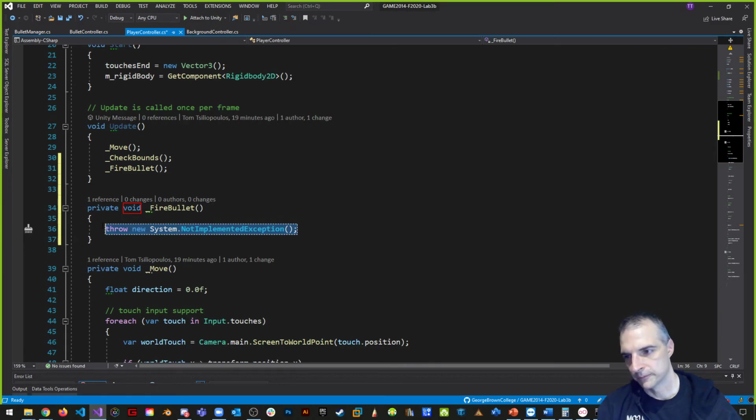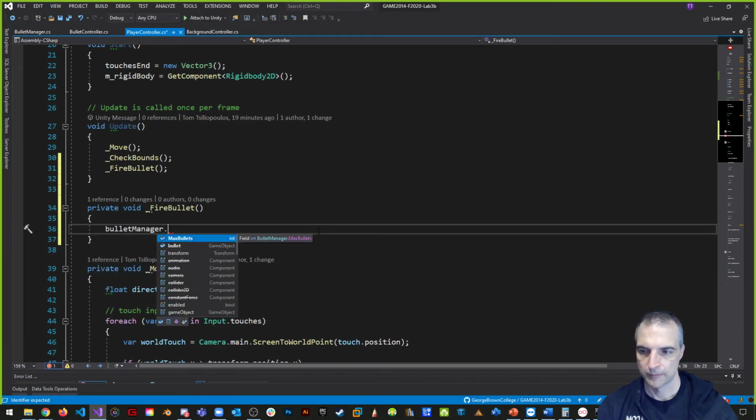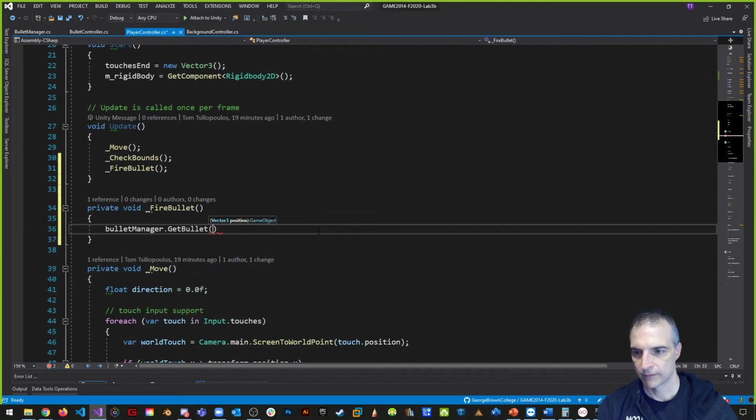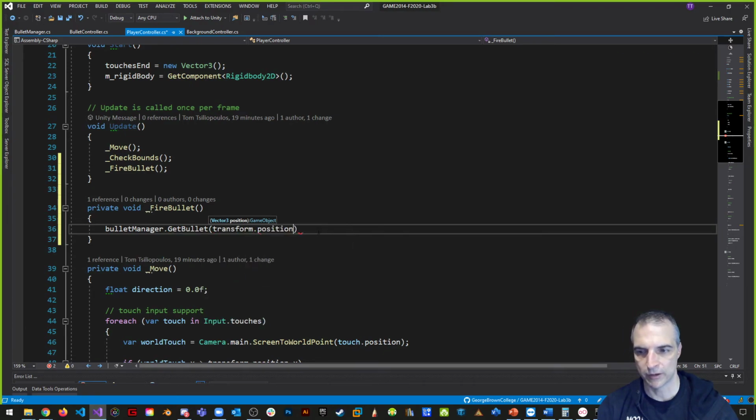What will it do? Well, I need to say, hey, Bullet Manager dot get bullet. That's what I want to do. And I want to get my bullet, which is at my position. So transform dot position. And maybe what I want to do is make not just my transform dot position, but some other value. For now, we're going to make it go on top of me.